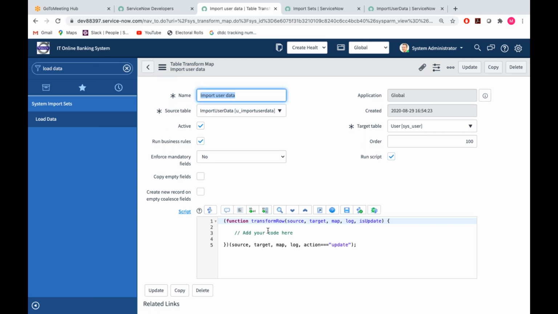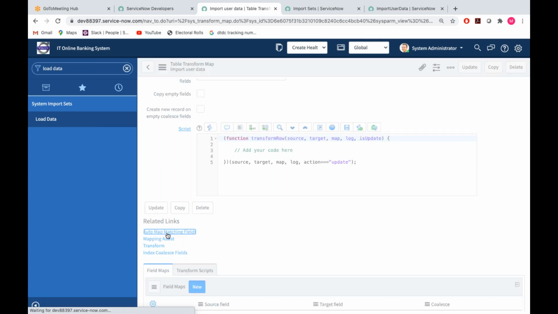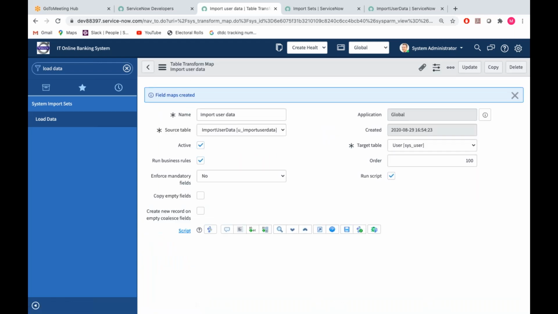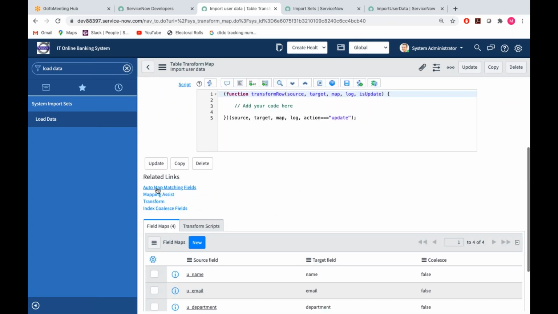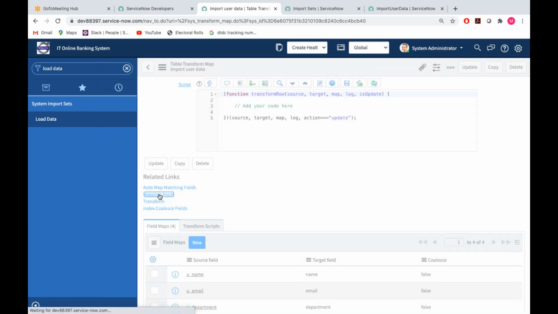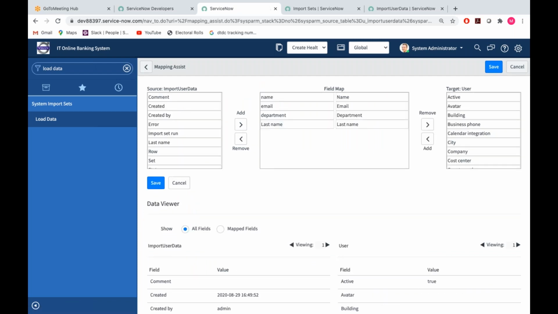Once you save it, the next step is you can do the auto mapping also. Once you do the auto mapping based on the Excel sheet fields and target table fields, it will automatically create the mapping, and you can check the mapping by using the mapping assistant. Once you go to the mapping assistant, you can see our source table fields: name, email, department, last name. But we have first name also in the Excel sheet, and we did not get that.